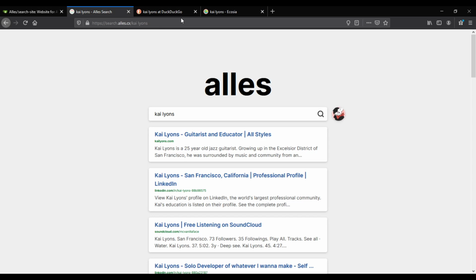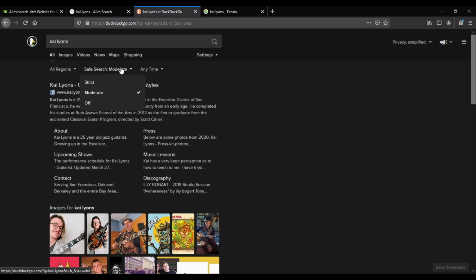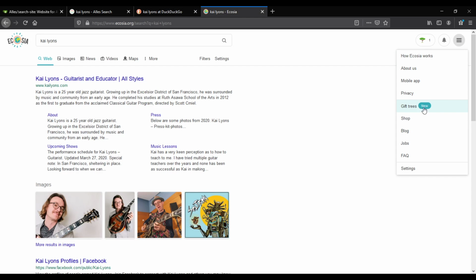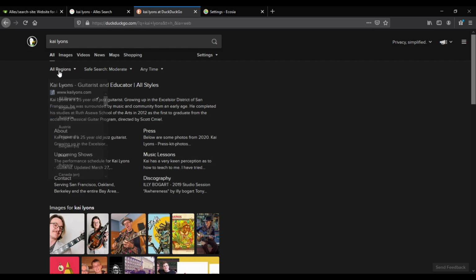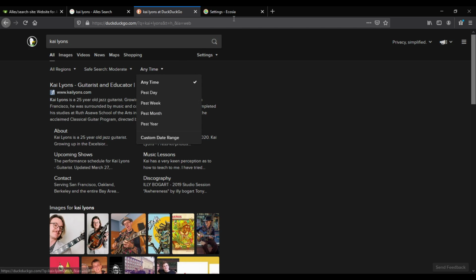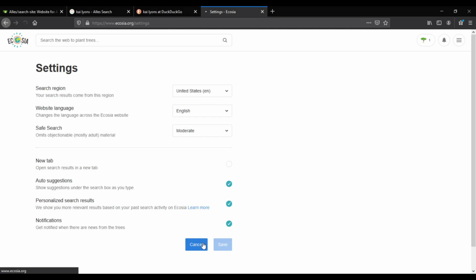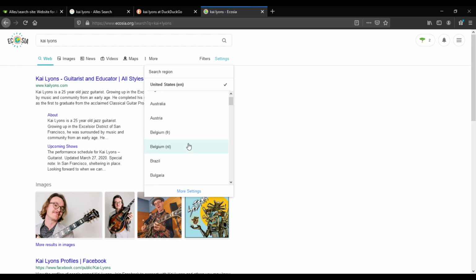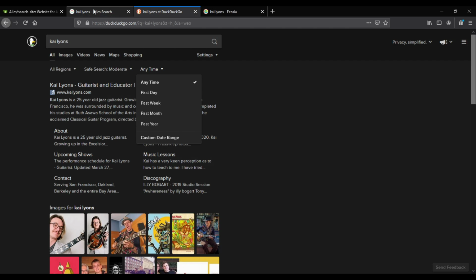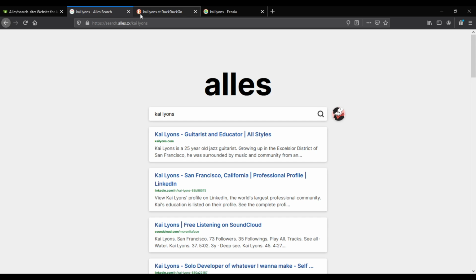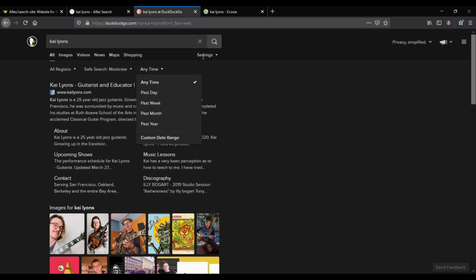You also don't get any settings. For example, both of these have a default of Safe Search Moderate. In Ecosia, it's here. I don't know why. All regions, anytime. Let's actually cancel this real quick. Search region, time. You can't exactly do that with Alice just yet, but I'm pretty sure they'll add that at some point or another.